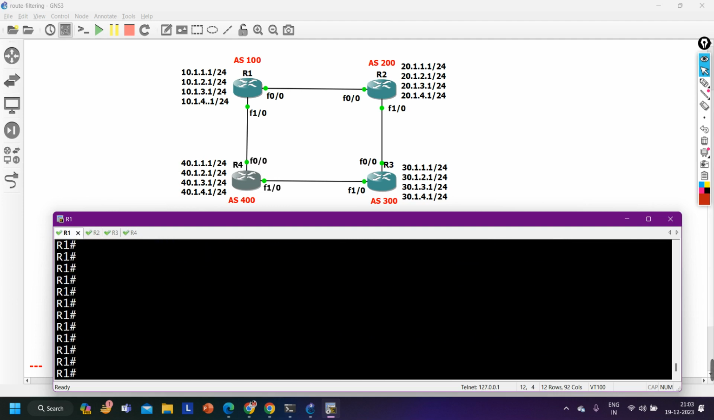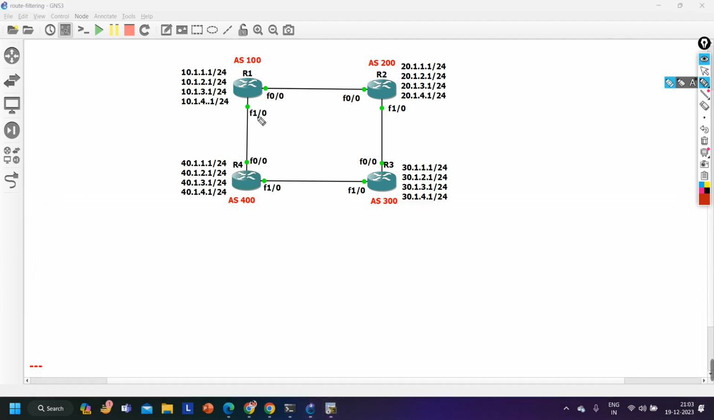Okay, let's say in this scenario, what I want is that router 1 never needs to communicate with this network, let's say 30.1.4.1/24, 4.0/24 in this network. So I want to filter this particular network on router number 1.